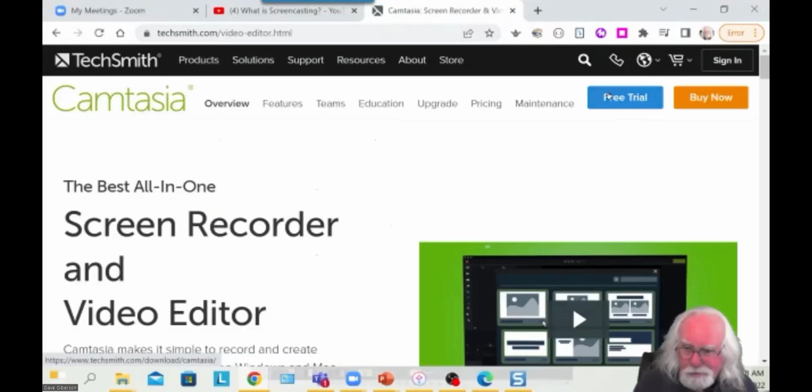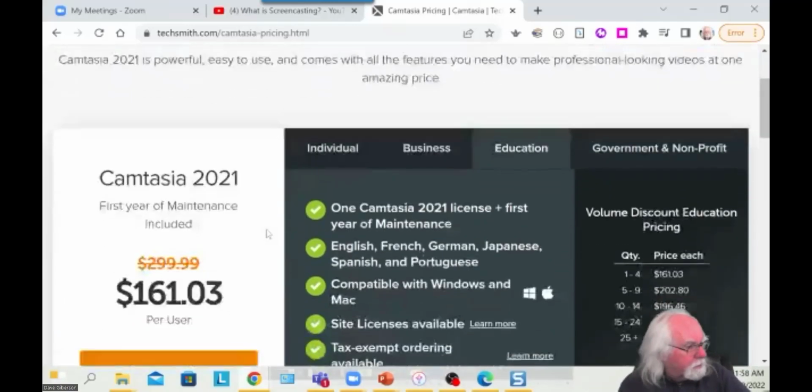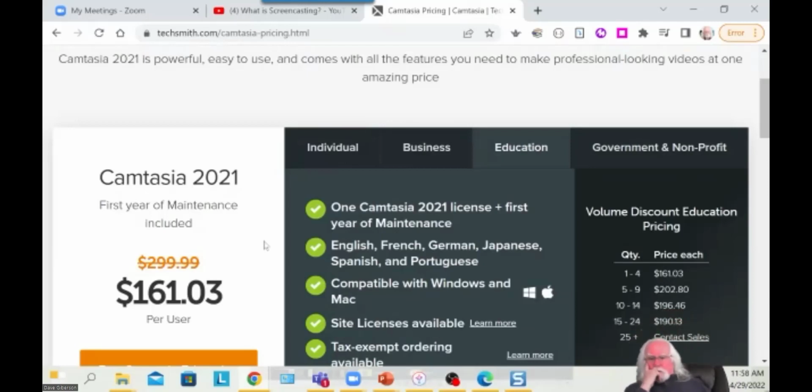There is a free trial, but while you can utilize the software, you can't output anything from it that you can use because it puts a huge watermark in the center. And the free trial only runs for 30 days. If you want to buy it, go to pricing and go to the education tab, just as we did with Snagit. This one is a bit more expensive, $161.03. Don't ask me how they came up with that. Which is a significant discount. As you see, it's almost half off the commercial price that some civilian would pay, and that's very well worth it.